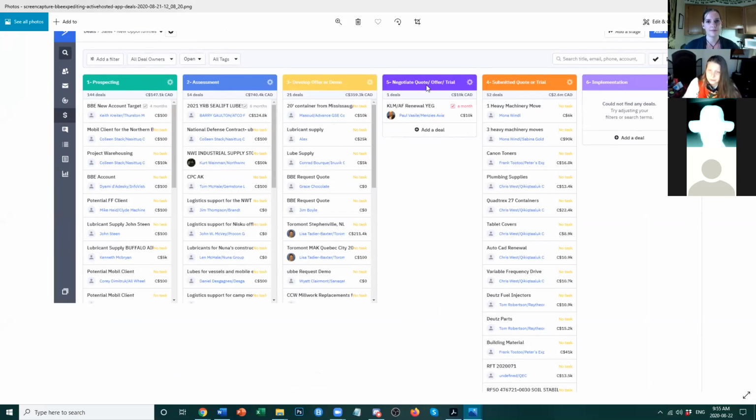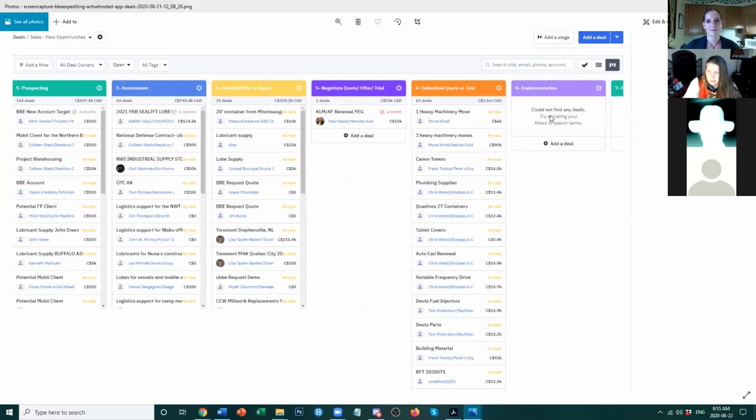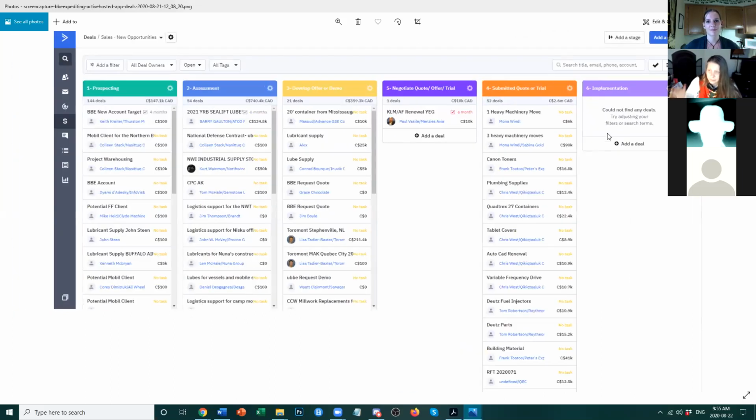Then the purple, negotiate quote, and then the orange, submitted quote. And then the sixth one, purple, implementation. And it looks to me like from this funnel, because I don't actually work with it, I just set it up, the implementation just takes them out into a different place because there are no people in number 6, but I know that the company works quite well. So they probably just changed their mind about this last section.